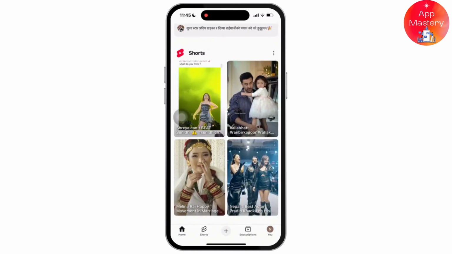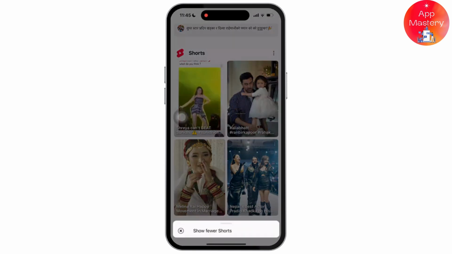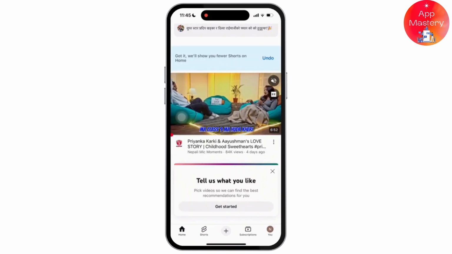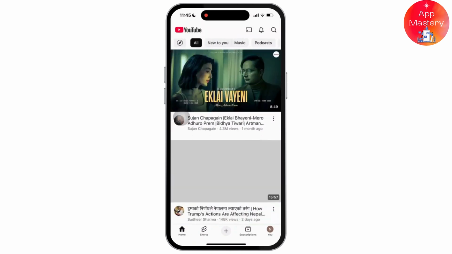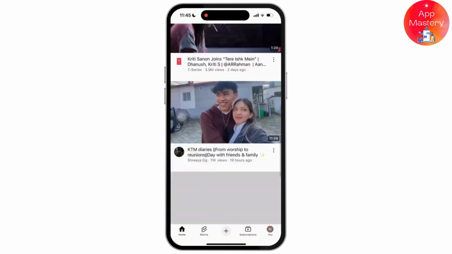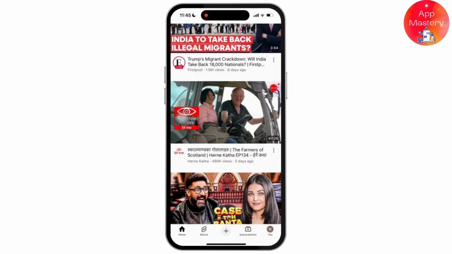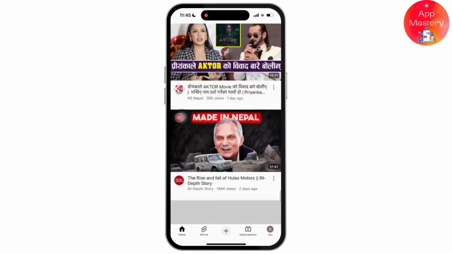Once you tap on it, you'll be shown options on your screen. Now, all you have to do is tap on the show fewer Shorts option available there and refresh your YouTube and scroll down. There you won't see any Shorts available. So that is it. This method is very effective and easy.